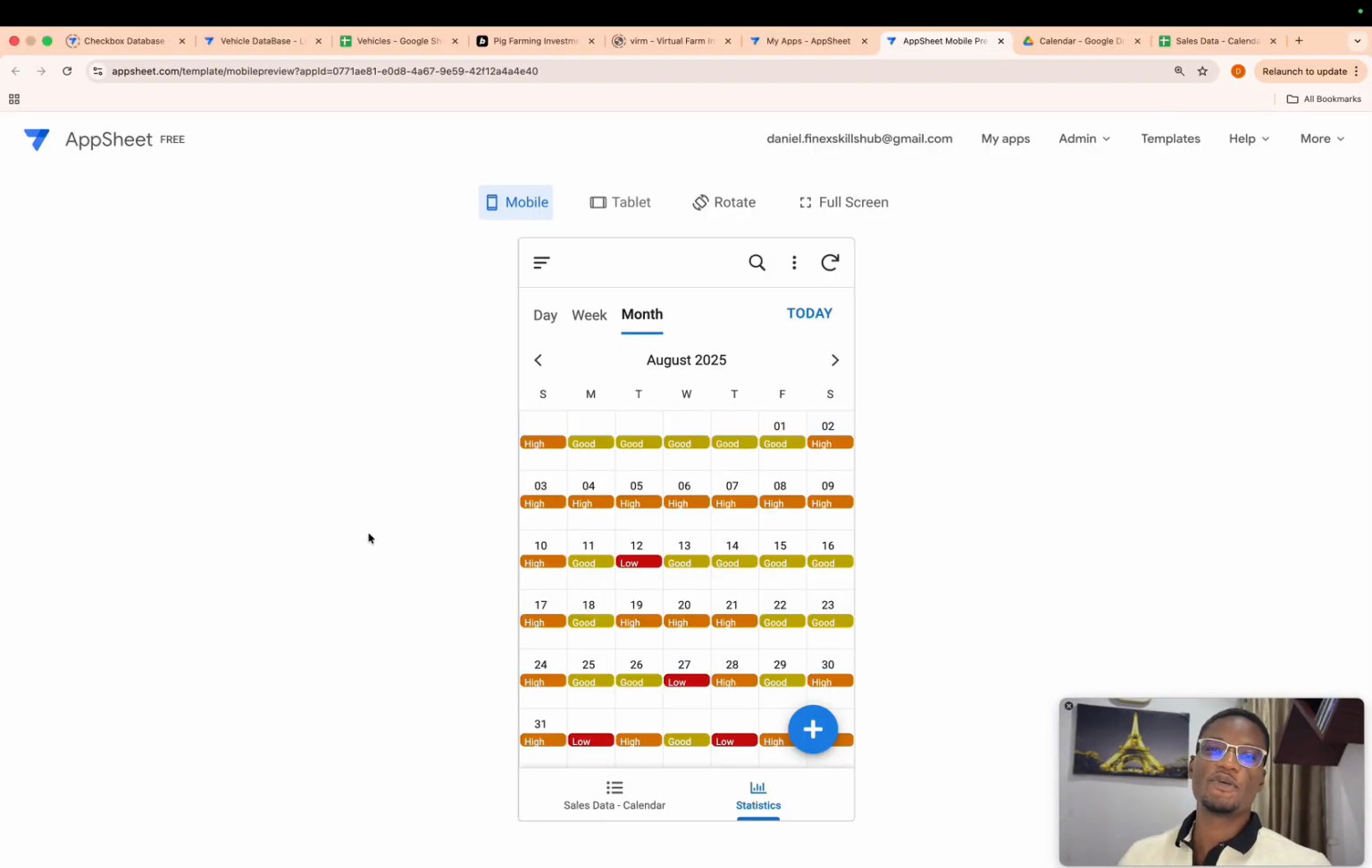Alright guys, so in this video, I'm going to look at something that bothered me a lot when I started my AppSheet journey. One chart I like to use in my AppSheet applications is the calendar chart. But one problem I had was how to determine what color each category would be.